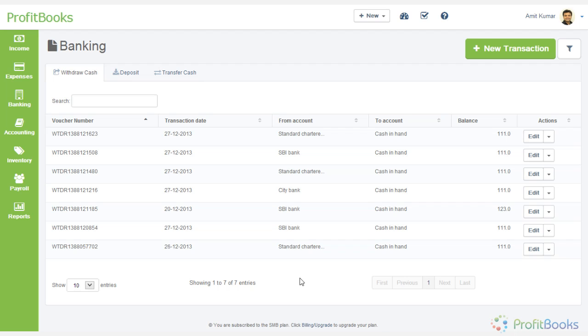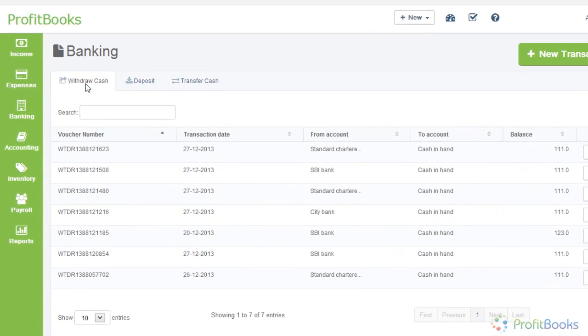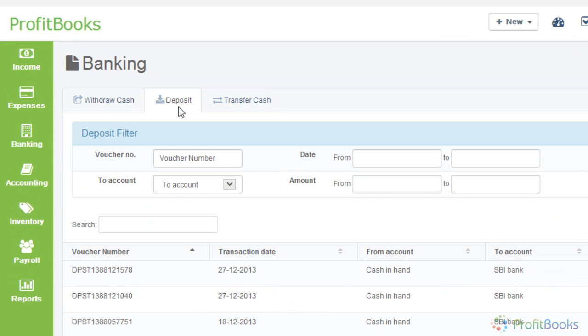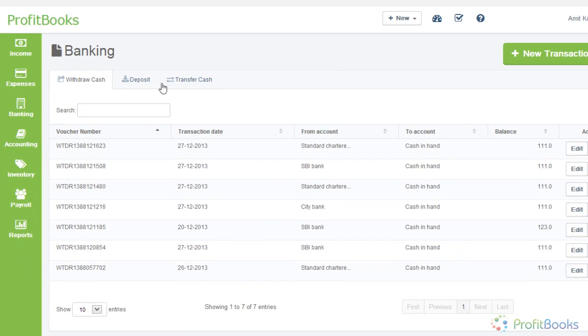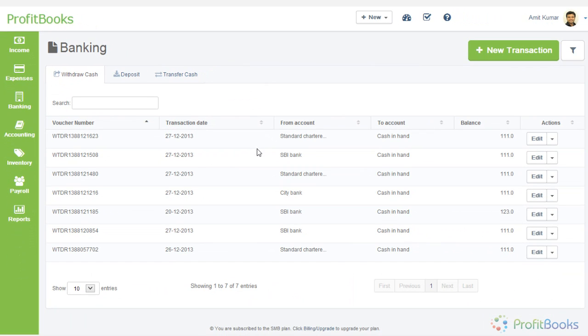Let's see how to record banking transactions using ProfitBooks. So now on a daily basis in any business, we perform a lot of banking transactions like cash withdrawals, cash deposits, or cash transfers. So you can record all these types of transactions in a very simple manner using ProfitBooks.